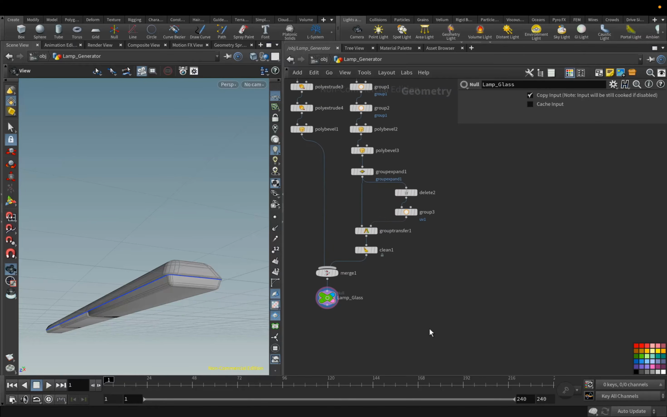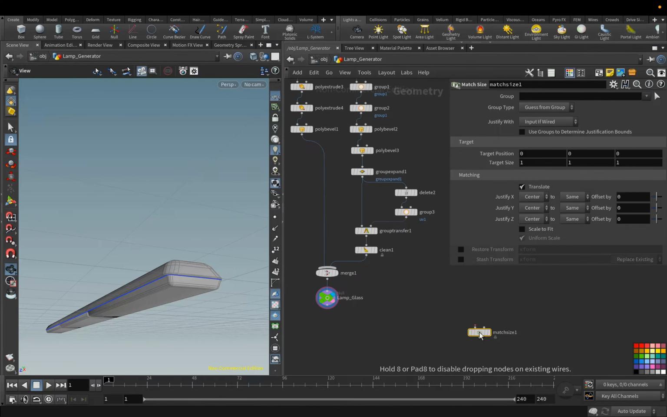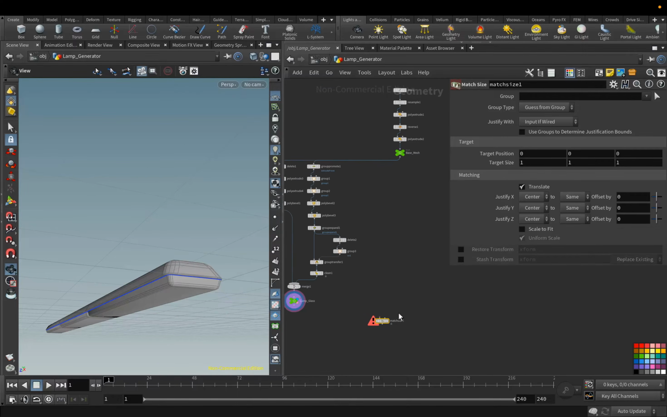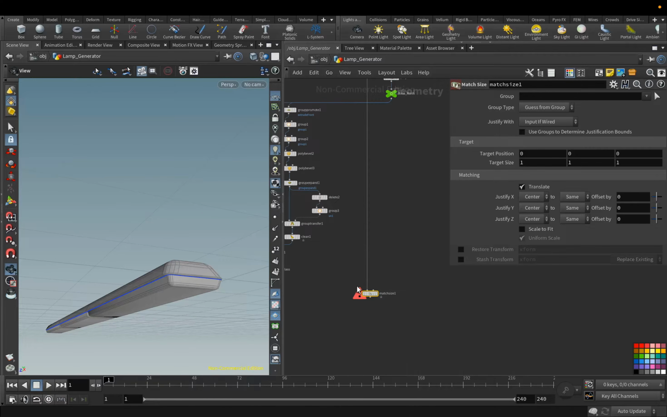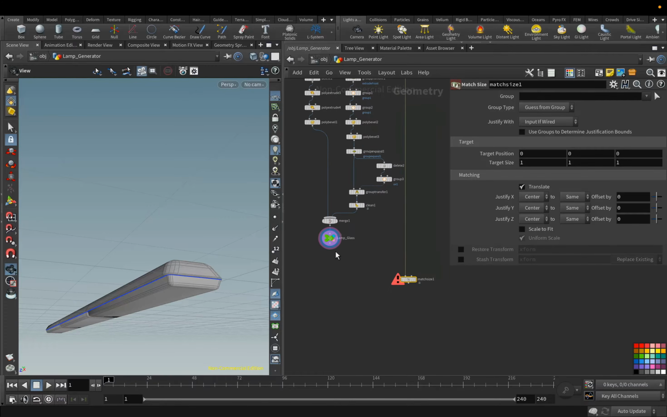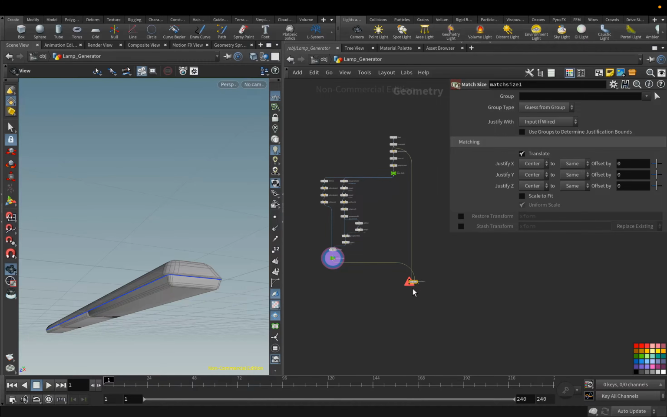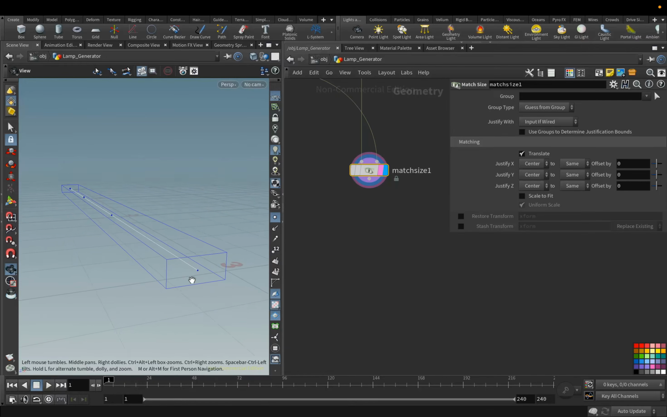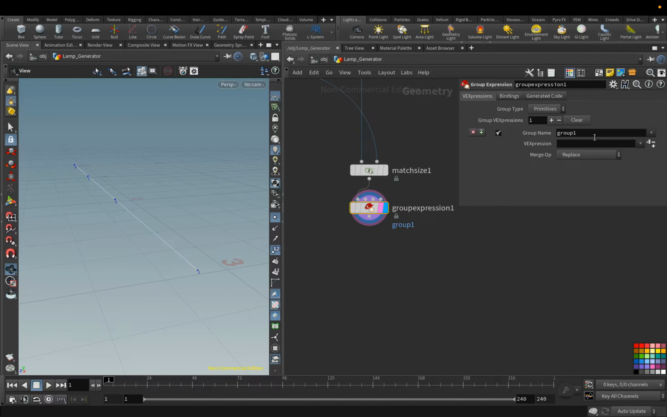Next we will create the element that connects the ceiling and the lamp. Add the match size node. In the first input connect the Resample node. In the second input connect the lamp glass node. Add the group expression node, and we will group the first and the last point, and then, with the delete node, we will delete them.